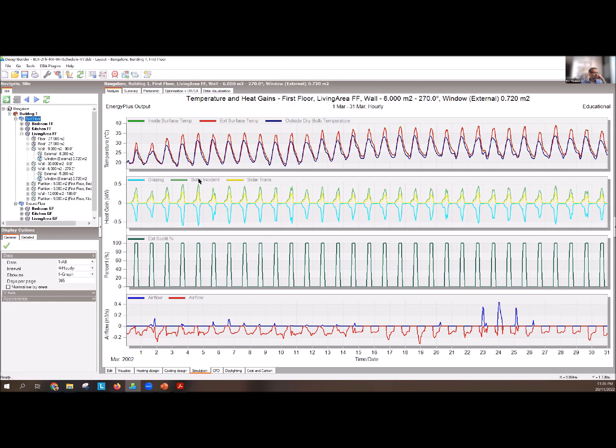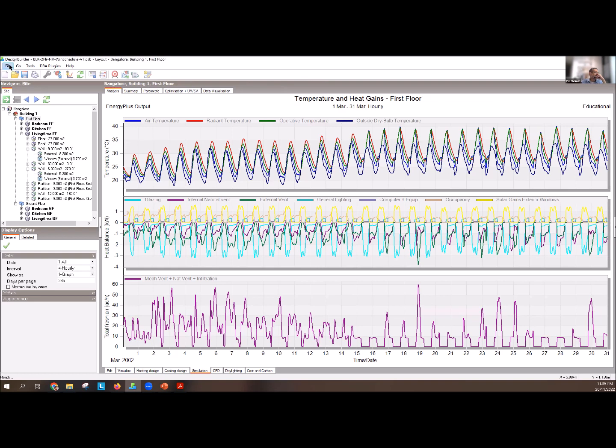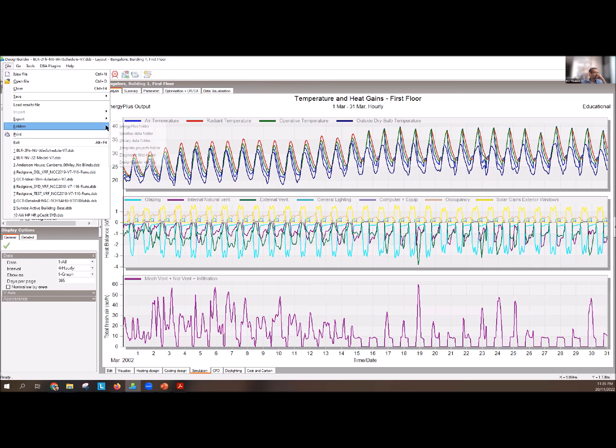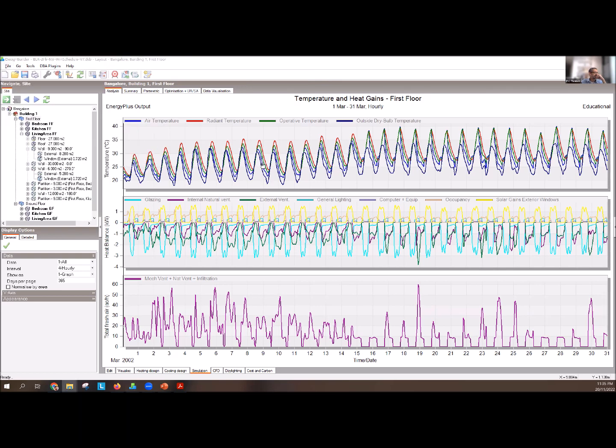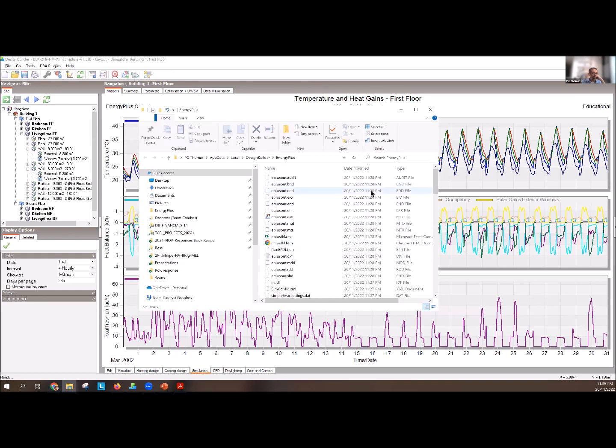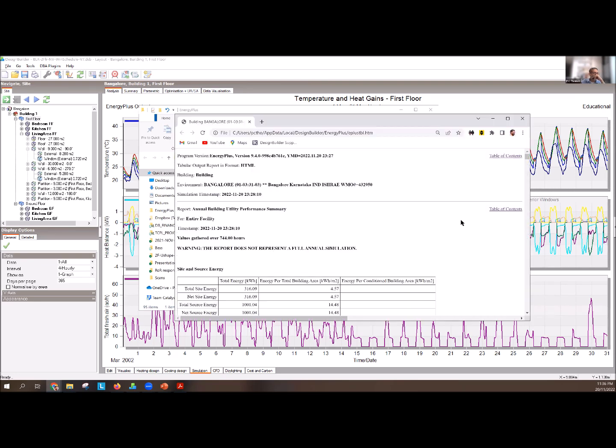But what the DesignBuilder interface does is it actually picks up the results that are generated by the calculation engine, which is EnergyPlus. So if you look at that folder, you can see my timestamp is 11:28. My time here is 11:36. So we did this run about 8 minutes ago. This file here, which is that HTML file, is the same one that you saw in the summary.